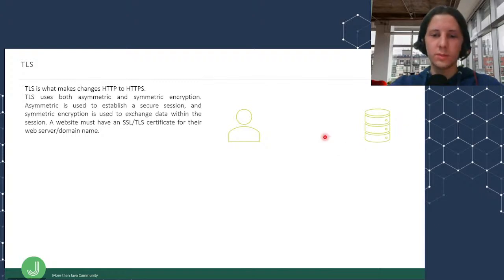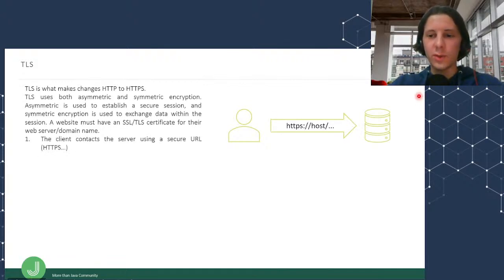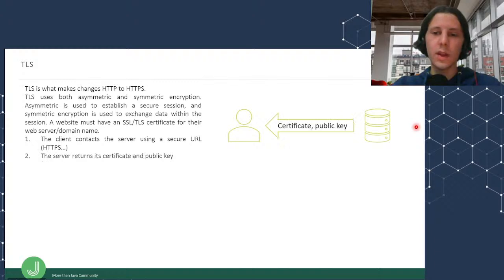So there is you and the server that you want to securely connect to. Let it be MJC.school. Great website if you want to study Java. A minute of commercial. Okay, so you send the request using a secure protocol. So instead of HTTP, you use HTTPS. Server receives your request and it returns you a certificate and its public key.